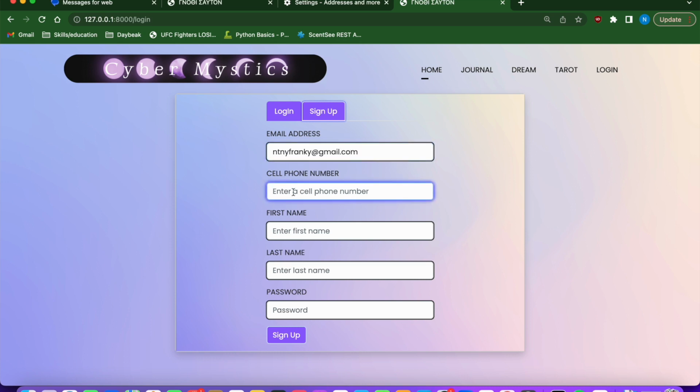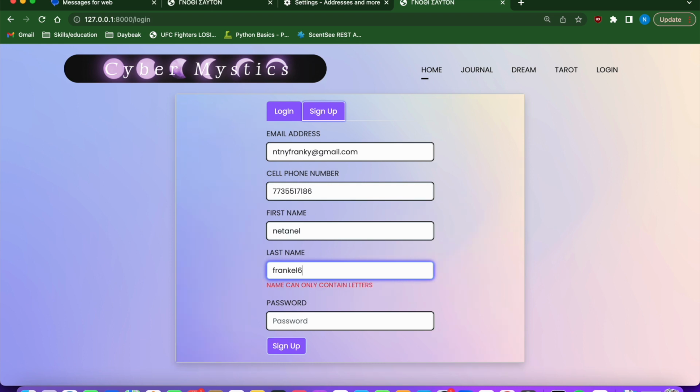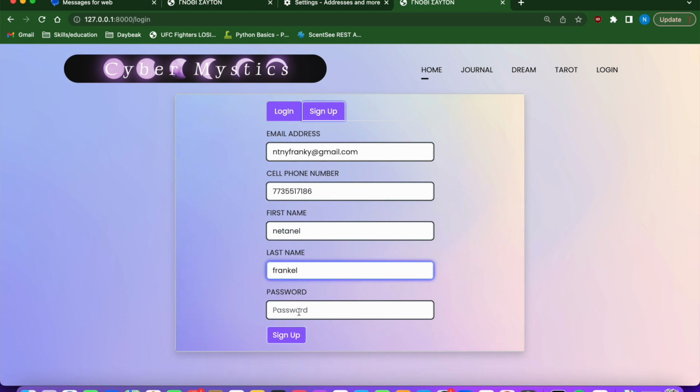On this form, we require an email. We also require a cell phone number. The reason we required a cell phone number is so that if a user forgets their password, we can authenticate them through their phone and they can change their password. One last feature that we have on this form is that if you enter incorrect information, the form will let you know. So yeah, that's the sign up process.